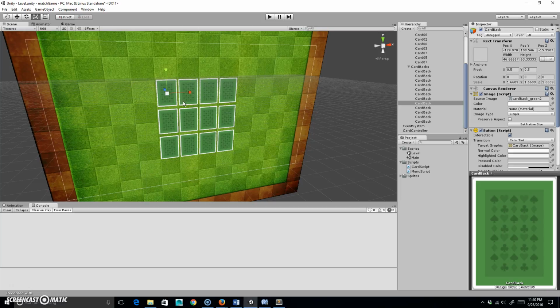Okay, so basically I need to count the number of cards that I'm clicking. So I say, okay, I click one card, leave it up. I click two cards, and either look at it and say this is a match, or look at it and this is not a match, and turn them both over again. Okay, so that's basically what I need to do.